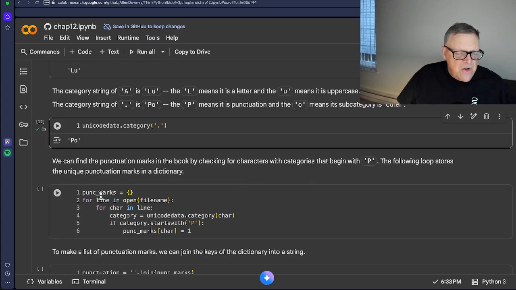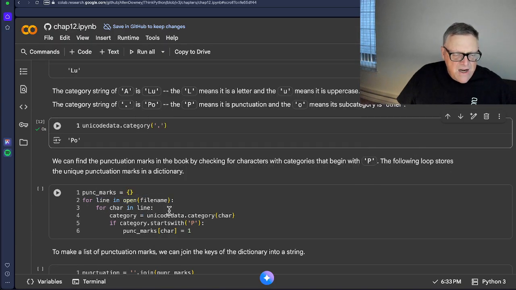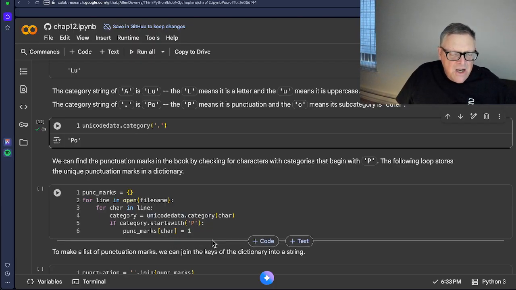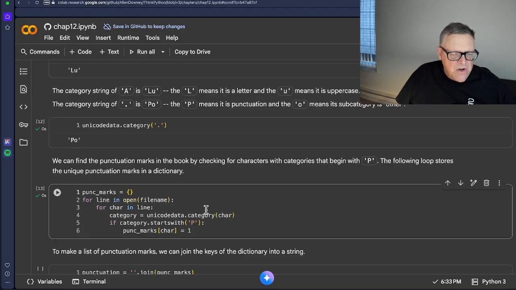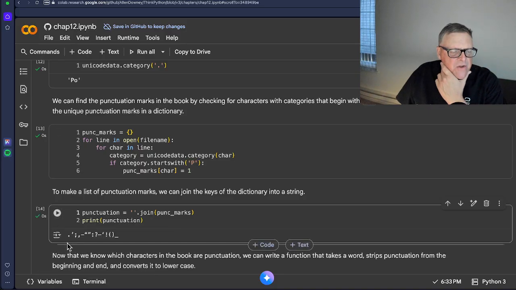This will store the unique punctuation marks in a dictionary. It's going to go through every line and then through every character in the line and get the Unicode category, and if it starts with P, it will add it here. So we'll get a list of the punctuation marks, so we can join the keys of the dictionary into a string. Once we have this, okay. And so there are the punctuation marks. There really aren't that many.